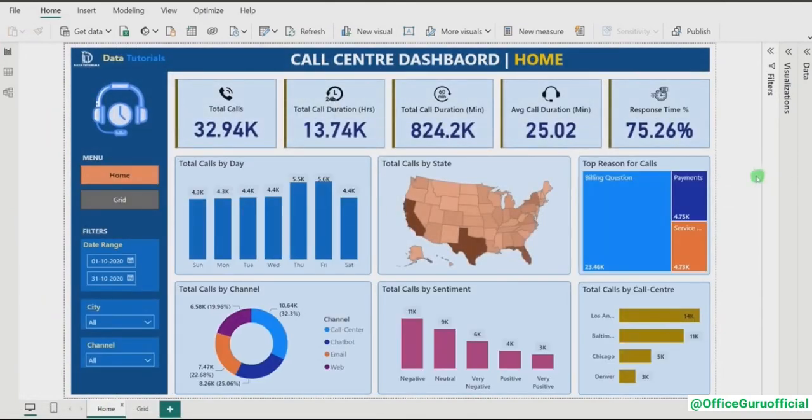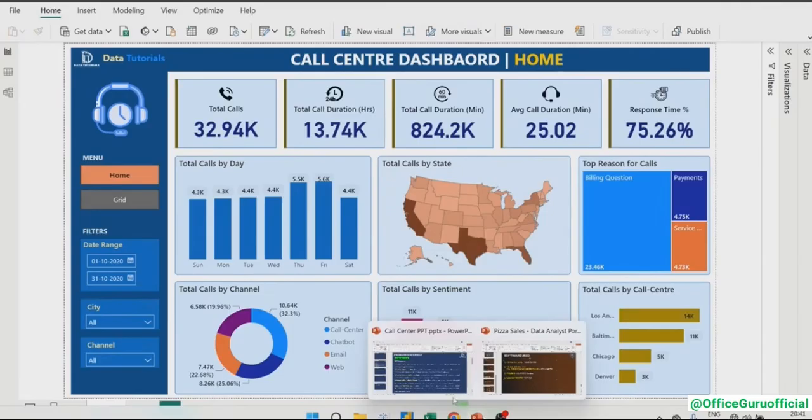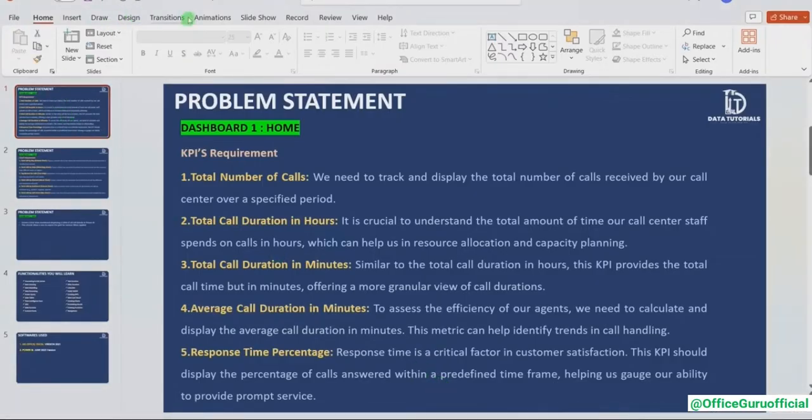So this is what we are going to see, and I will just quickly walk you through our problem statement which we have over here. Just I will show you.